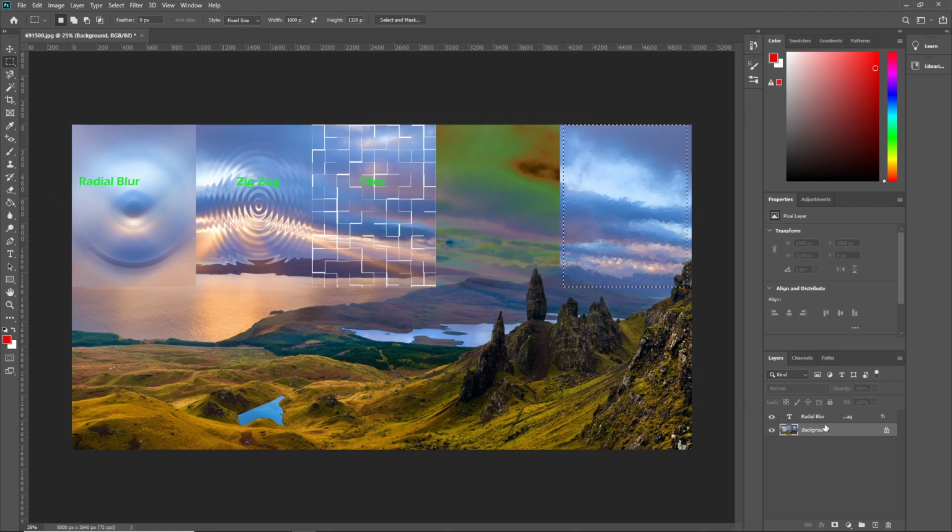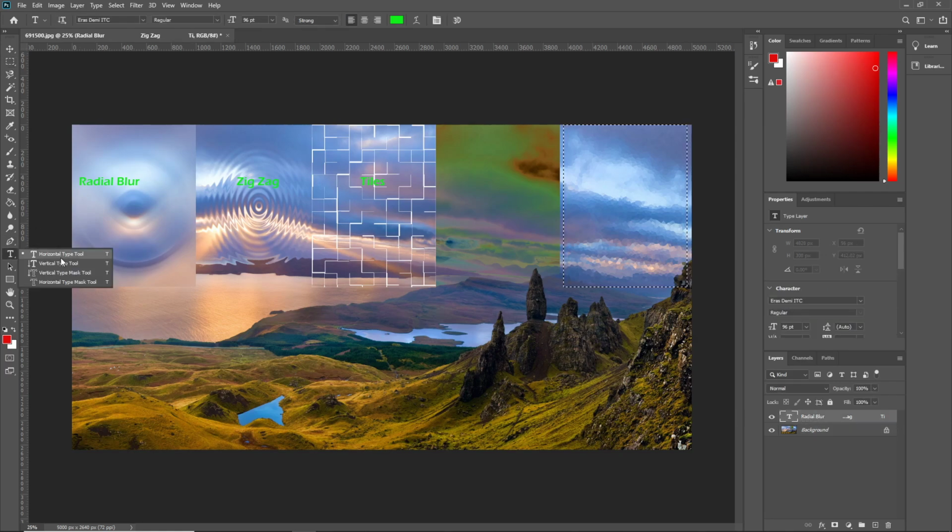Alright. Go back to our text layer real quick. Add some more text to our text box here. Solarize. That one pops. And crystallize. Put that back there. Alright. From here, we're going to add another text box just down this way. Delete all that.